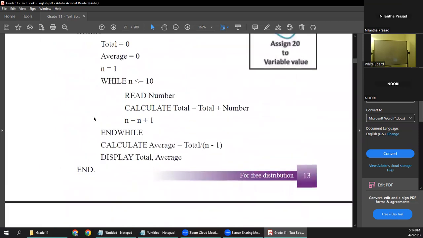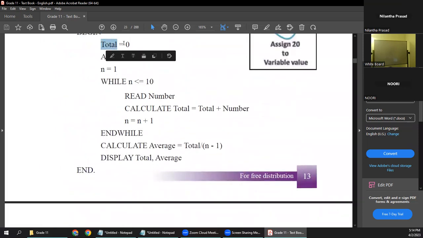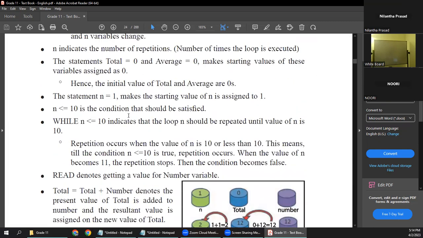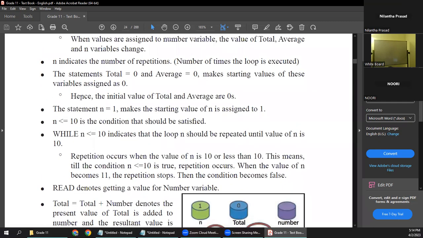n සමාන 1 කියන එක මේ තියෙන්නේ. So here it is setting this variable to 0. This is setting this variable to 0. It is setting n to 1. n කියන එක 1 කරනවා. එතකොට මේ තුනේම මේ variables or values එක වෙලා. So then we can see the initial value of total and average are zeros. The statement n equals 1 makes the starting value of n 1.